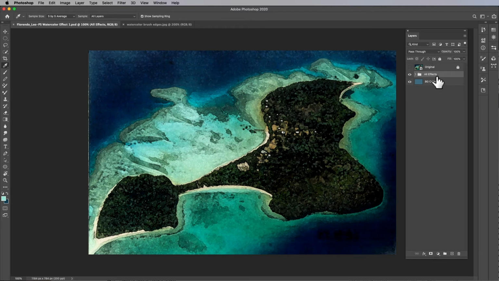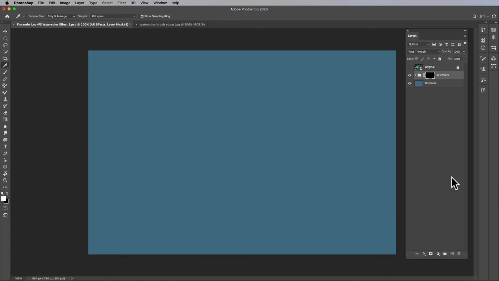And instead of clicking just on the mask here, I'm going to hold down my Option key and click on the vector mask icon. And now I have black. So basically the black is concealing everything in here. So it's hiding it, concealing it. And it's revealing, it's showing the background color because everything here is hidden. All right.